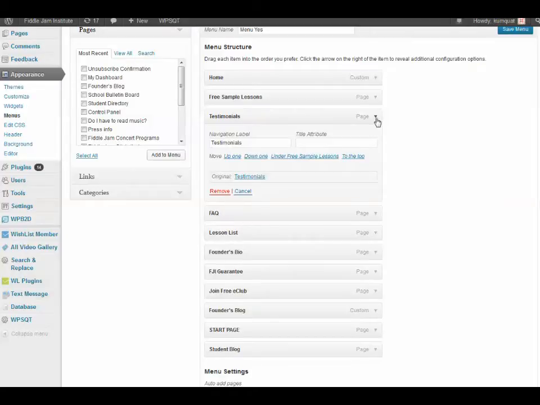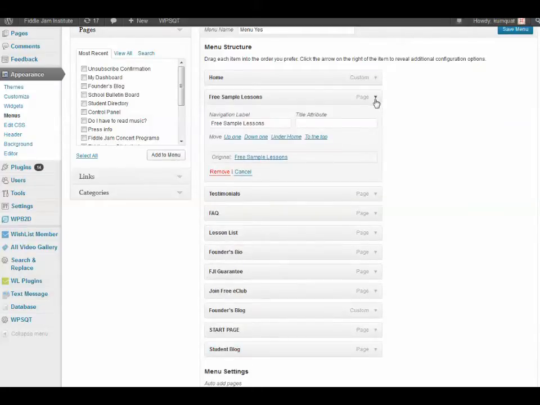Click this little downward triangle to open up more options. You can change the name, move it up and down.